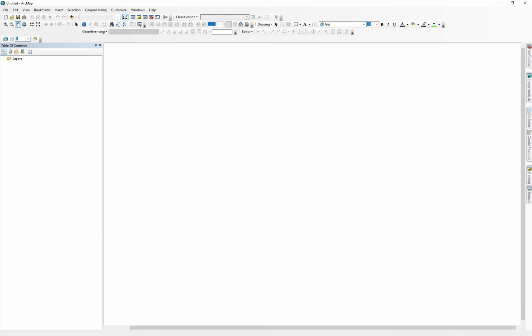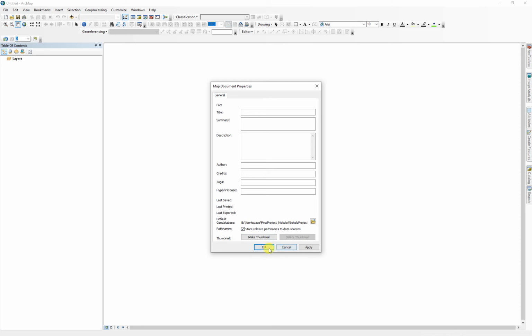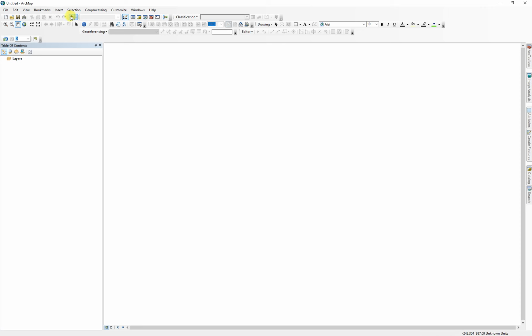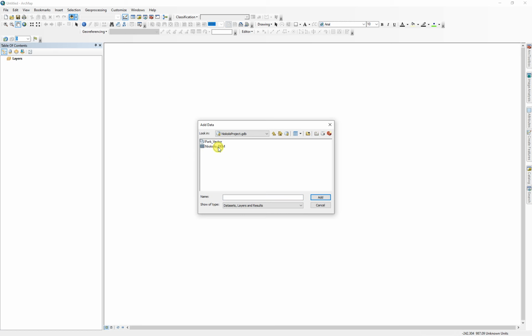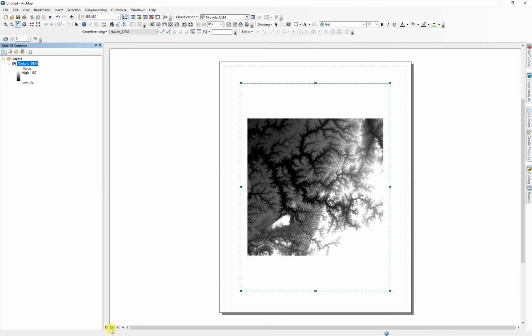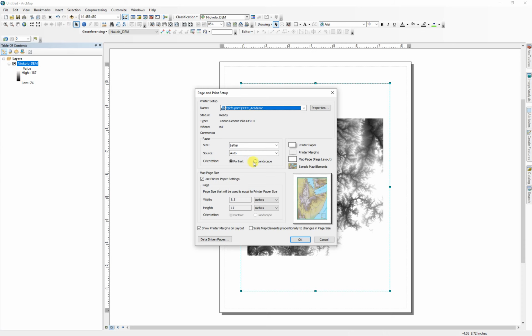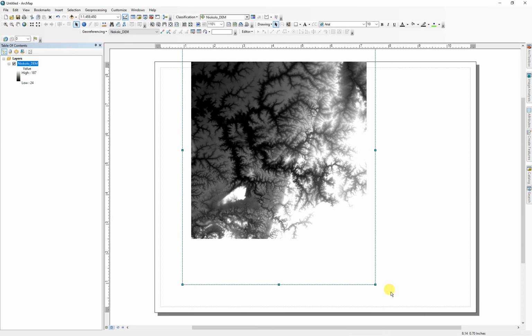We'll say OK. And then I usually go under File, Map Document Properties, and tell it to store the relative path names. Super. And then we'll go ahead and go inside of our geodatabase and add that DEM. And there it is. And it should have come in WGS84, and that's just fine. Now, if we wanted to set up our page, we would just go to Page Layout. There we go. And let's go ahead and change this guy to File, Page and Print Setup. And we're going to go with Landscape. Perfect. And zoom out a little bit.